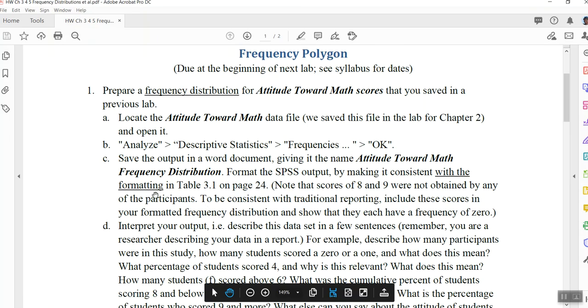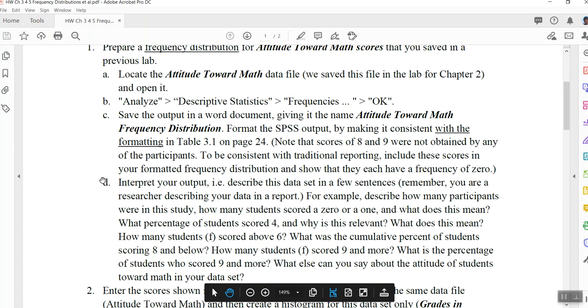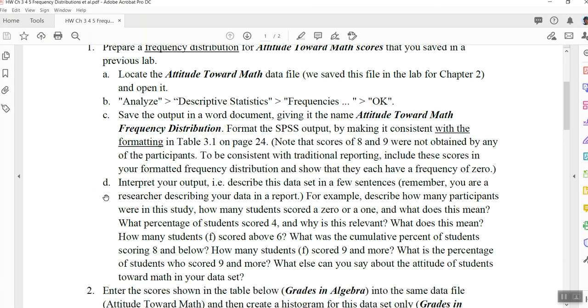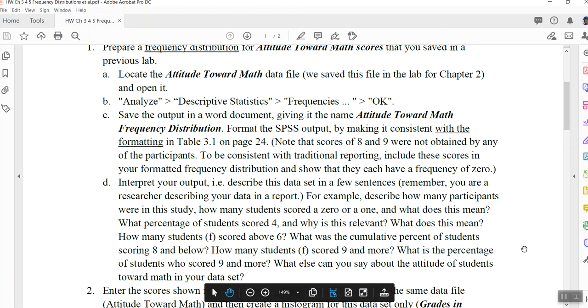And this is what number 1D, the step D, refers to. So that's the idea of note that scores of 8 and 9 were not obtained by any of the participants, but for anything else after that. So this is the only table you will have to do this for. You will not have to do it for any of the other tables later.